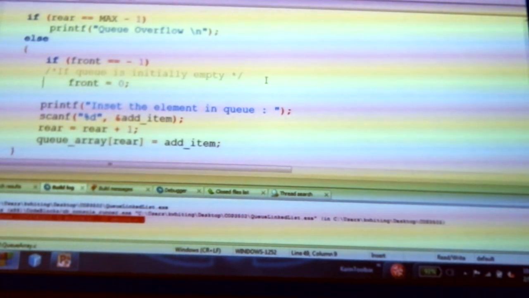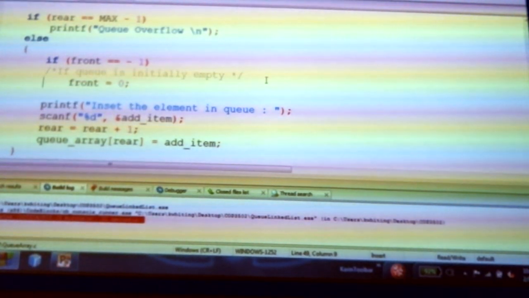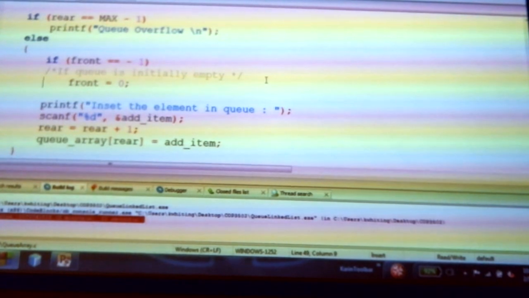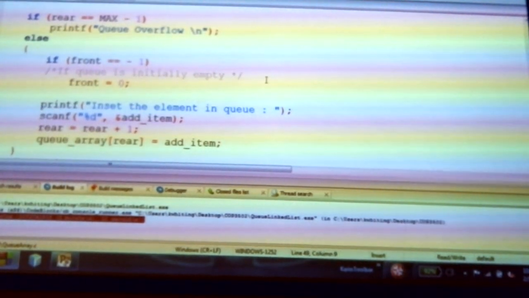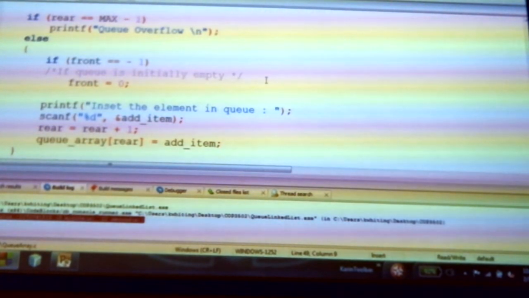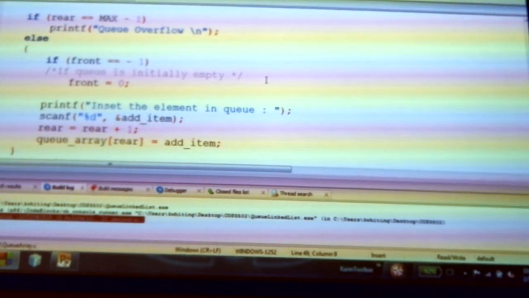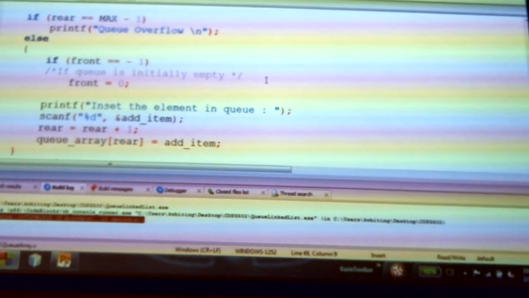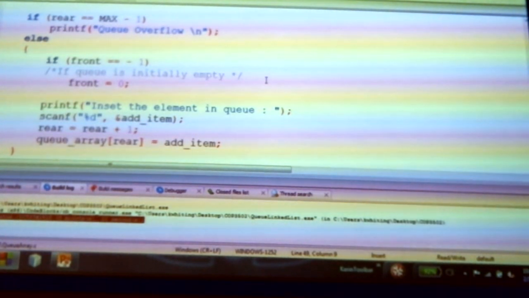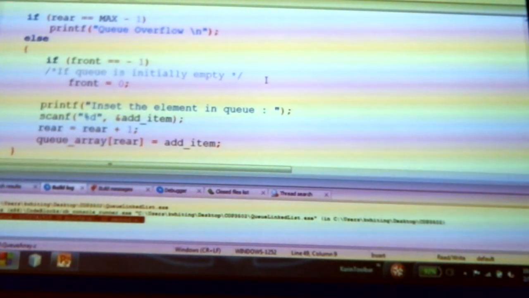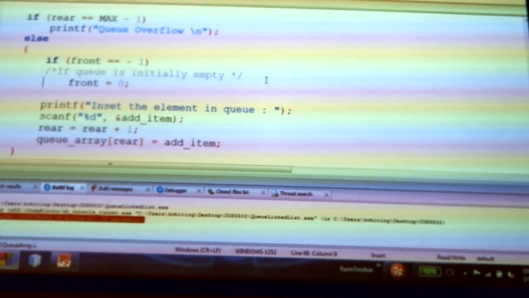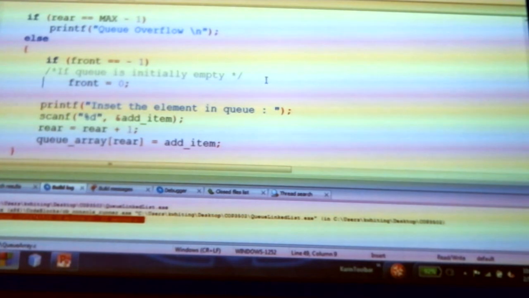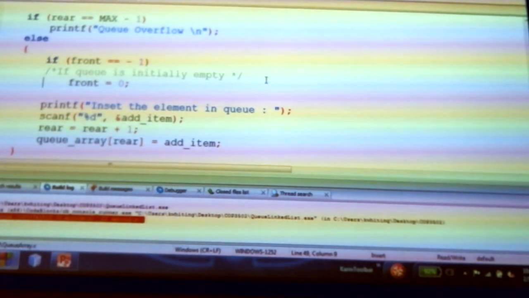Then we ask the user to give us the data element, the number that we're going to put in our queue. We set our rear to rear plus 1, because now we need to make sure that we're tracking the front and the rear now that we have something in our queue. Then we go to our array at position rear, because remember, we add it to the rear, not the front, and we put that data element into that array.